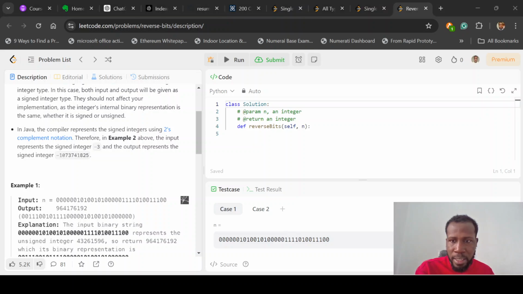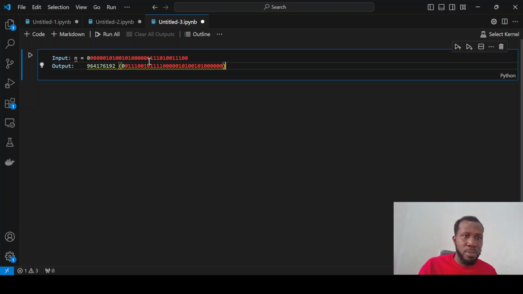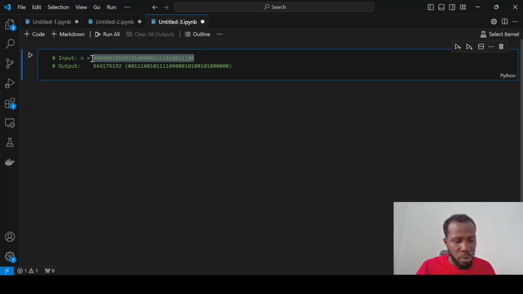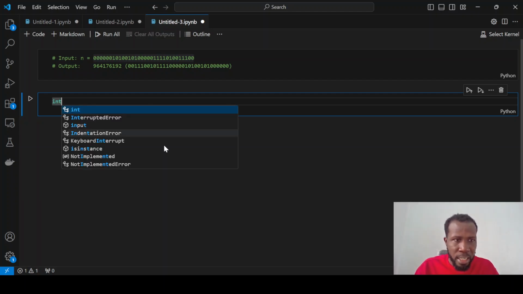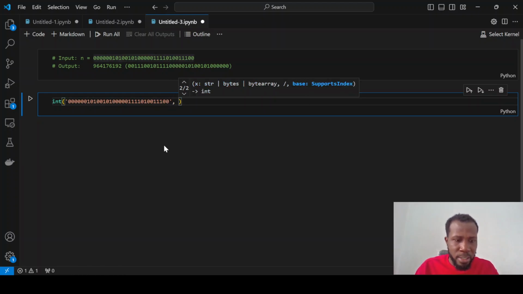So we come over here. This is our VS Code where we can experiment. We write the code. And I think maybe we just find the binary equivalent of this. What number is this, the decimal equivalent of it? So you have integer, let us put it in strings, and then base 2.